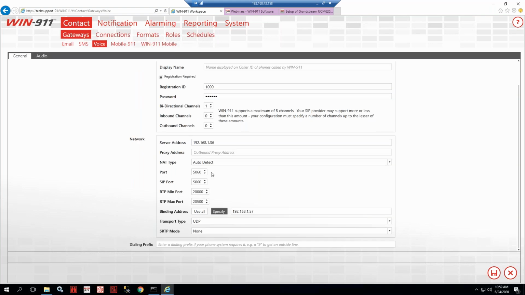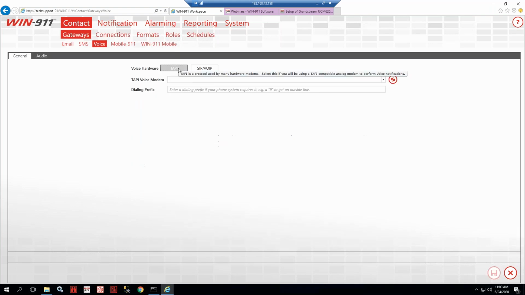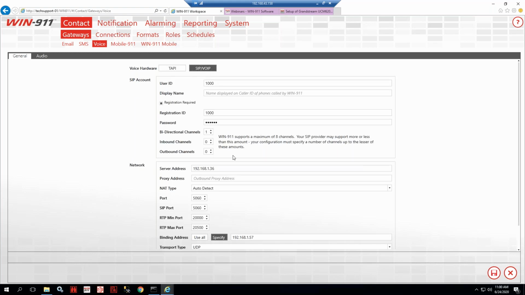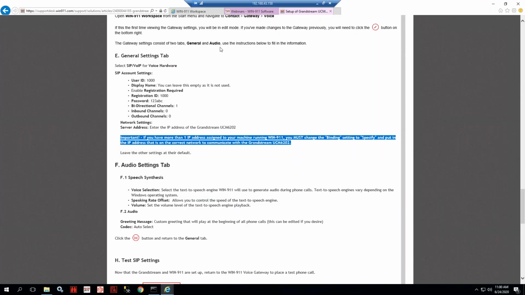And that's it for the voice side. So again, there's either Tapi, super easy, plug it in, choose it, you're done. VoIP, all this comes from your VoIP provider or SIP provider, unless you're using our Grandstream, which is a Tapi replacement, in which case follow the guide, it tells you everything you need to do.